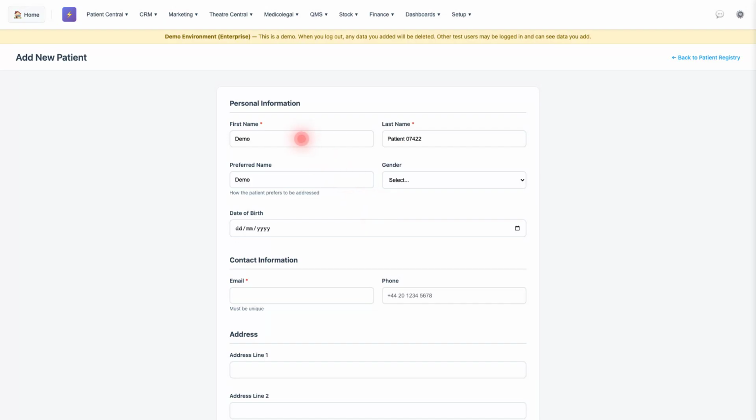Start with the name. First name and last name are obvious. Preferred name is what shows up on screen and in patient communications. Handy when a patient called James Robert Smith goes by Jamie. Velastria will use the preferred name everywhere a patient sees their own name.